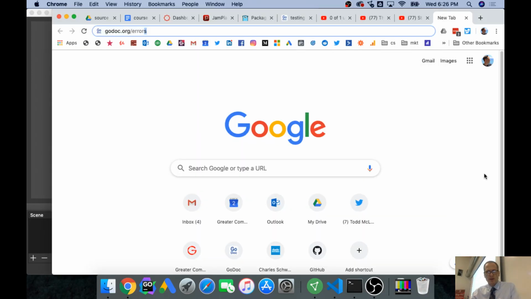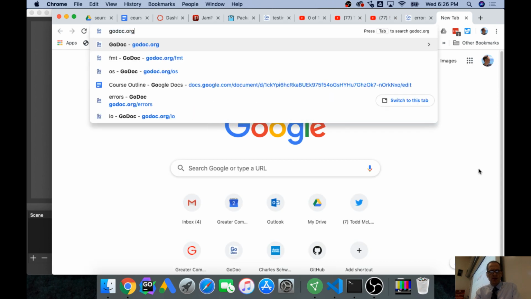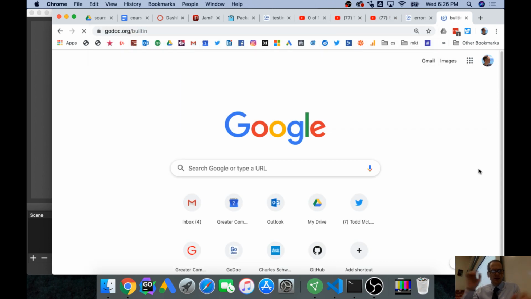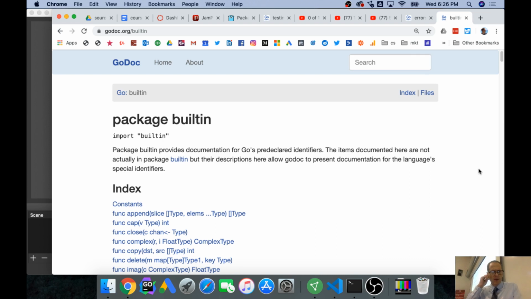So I'm just gonna give a brief kind of overview of some error stuff. So there's package errors, and then there's godoc/built-in. I love this package name. Package built-in provides documentation for Go's pre-declared identifiers. The items documented here are not actually in package built-in, but their descriptions here allow Godoc to present documentation for the language special identifiers.